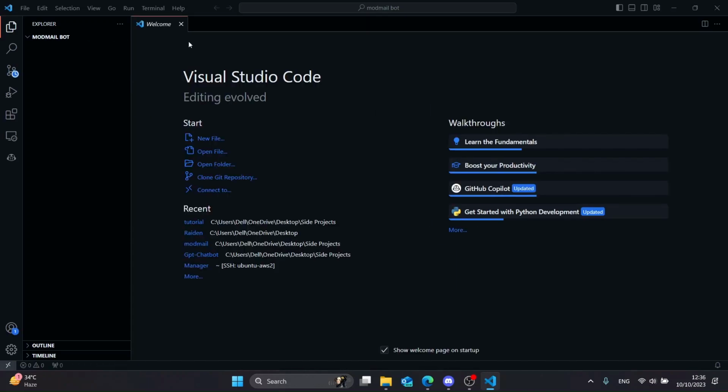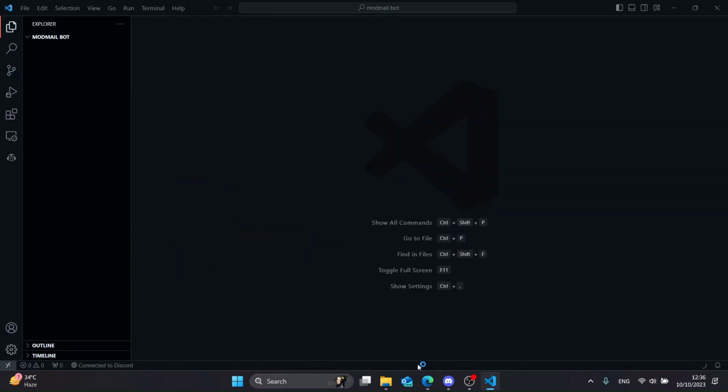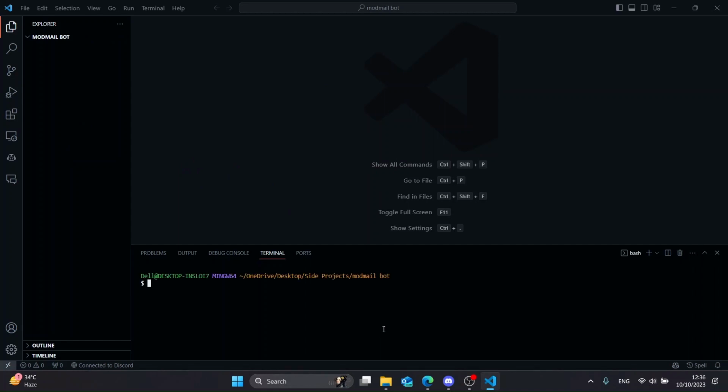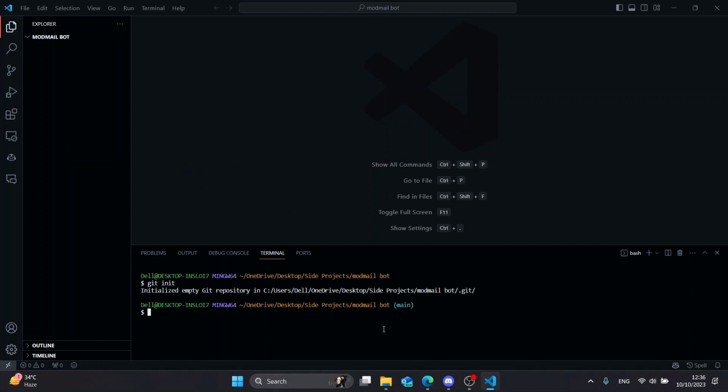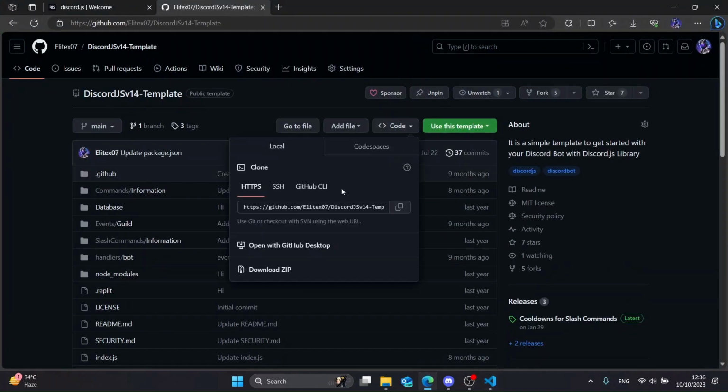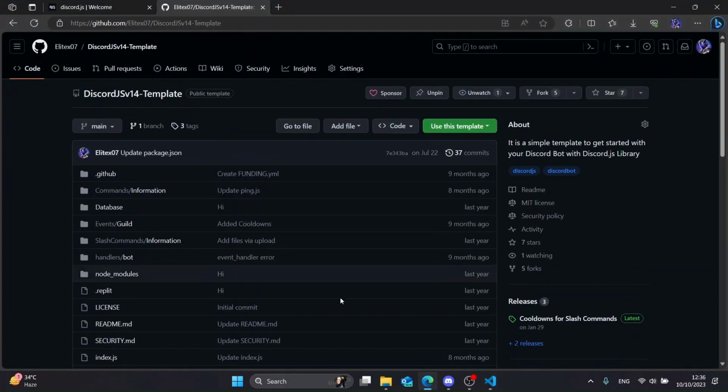So let's get started. I am just opening this folder within my Visual Studio Code, as you can see. So my project has been loaded. Now this is not a project, it's just a folder which has been loaded within my Visual Studio Code. Now what we are doing is initializing a Git repository and adding a remote to the Git repository.